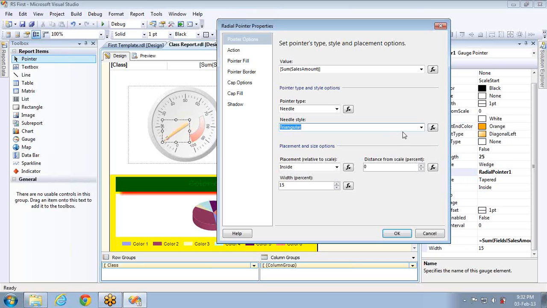And for every property, if you observe, you have an option FX, that is expressions option. That means you can set the values dynamically. And placement, where you want to place this, inside or outside. If you set it outside, it will go to outside, and if you set some distance, then only you can understand. See, this is how it goes. And if you go for cross, it will be like this. And if you set it inside, it will be inside the complete gauge. If you set it outside, it will go to the outside part of this.